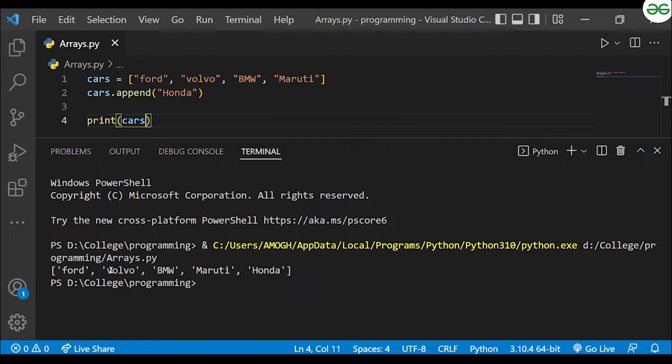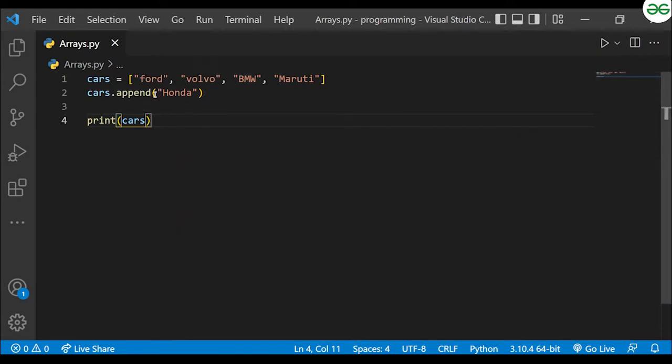Here you can see that it has printed Ford, Volvo, BMW, Maruti, and Honda. So by this you can easily do that. Now here, instead of append, I want BMW to be popped.